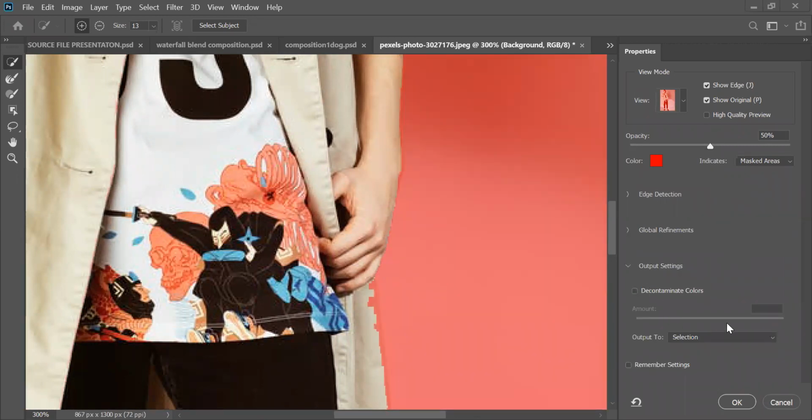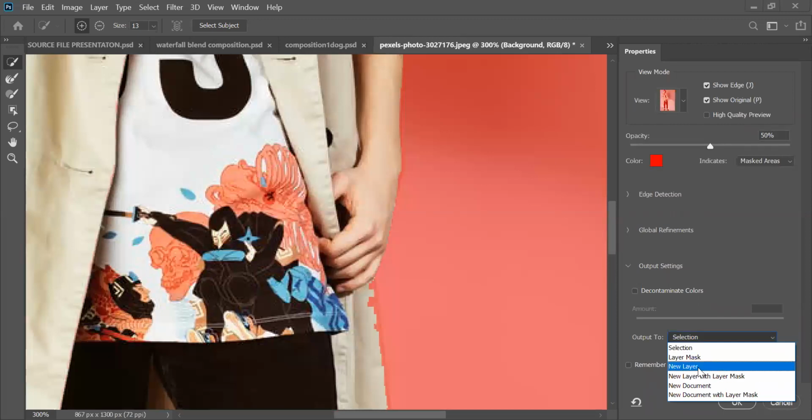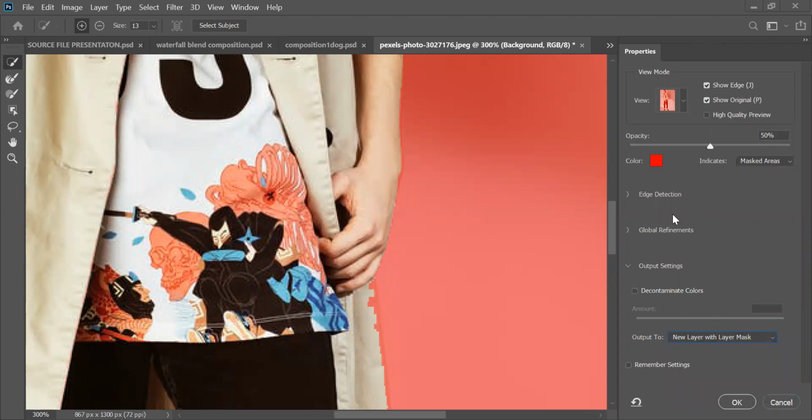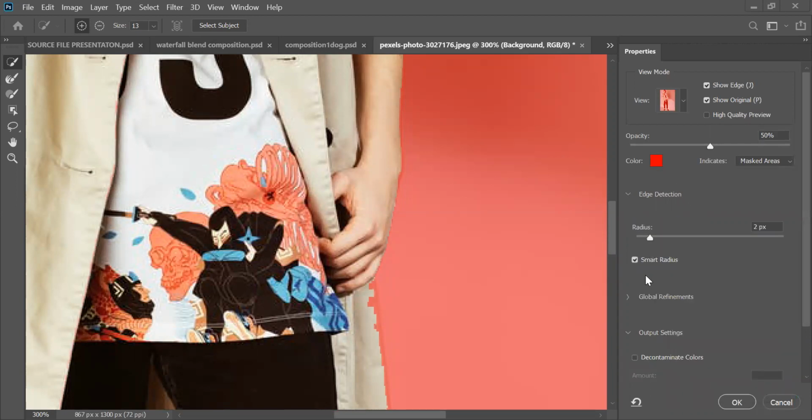Then we have decontaminate colors, which is not really required. Then we have layer mask, new layer with layer mask. If I click on this, I would first have to make a certain change. So let me first do it. Here we have this quick selection tool, and we have the refine edge brush. So if I click on refine edge brush and click on this layer.